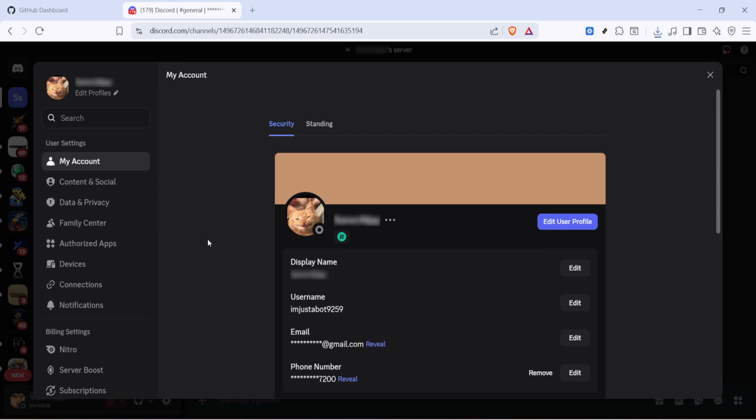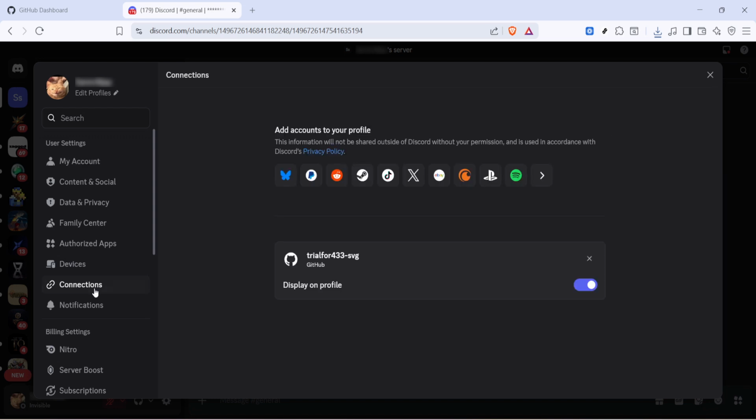Inside user settings, find the section labeled Connections in the left sidebar. Click Connections to open the page that lists services you've linked to Discord. This is where integrations like GitHub, Twitch, and others appear. If GitHub is already connected, you'll see its tile here. If you don't see GitHub at all, it means there's nothing to unlink and you're already done.